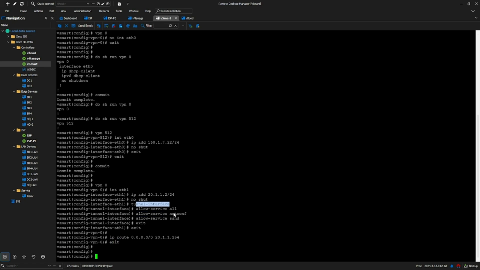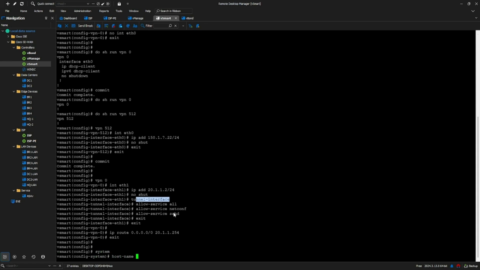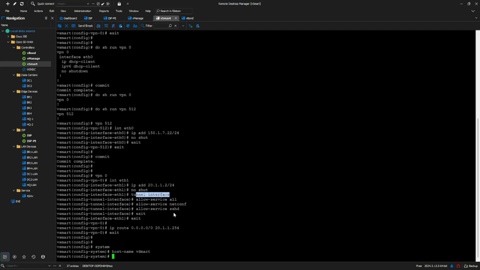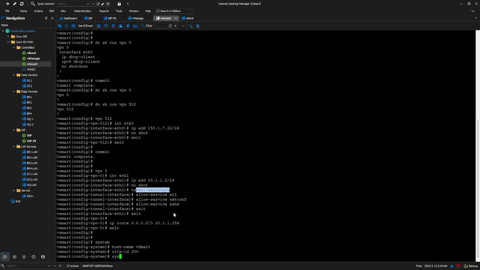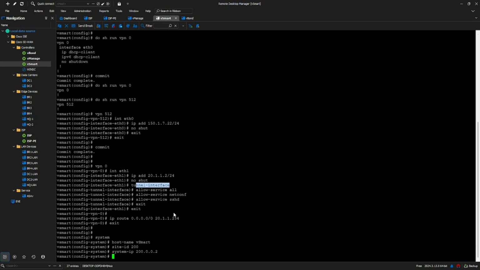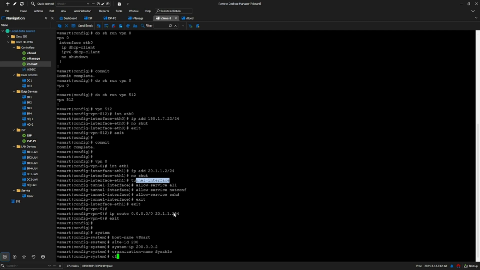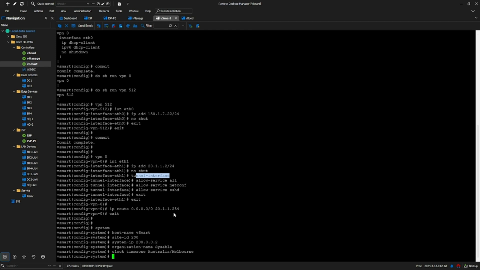Next thing is that we have to give some details. Those details are known as system. In that system we will say what the host name is for this particular device, and also we will define the site ID. I will go with 200 for controllers. And for the system IP, like an identification, I will say 200.0.0.2. 1 will be management and 3 will be vBond. And I will also say what my organization name is, which is very important and case sensitive. And I will say what my clock time zone is, so I will say Australia, Melbourne. And most important, who is my vBond. This is very important.